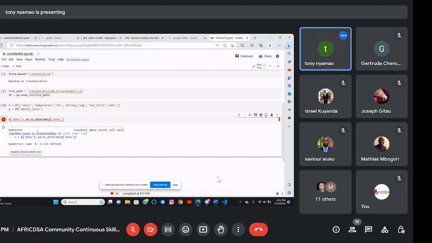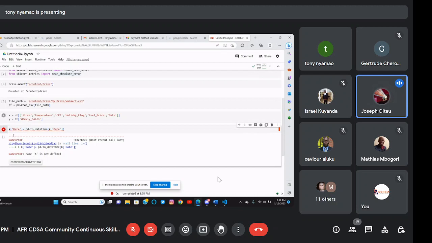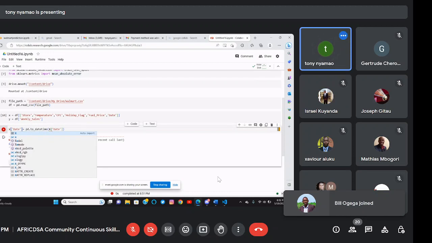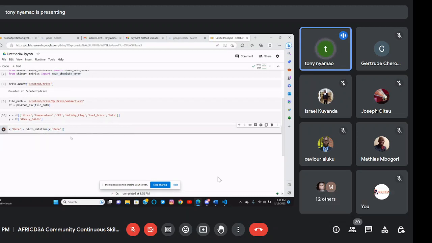Okay. I think you are using small x. So change your capital X to small x instead. Change my X to small x. Okay. Oh, thank you.